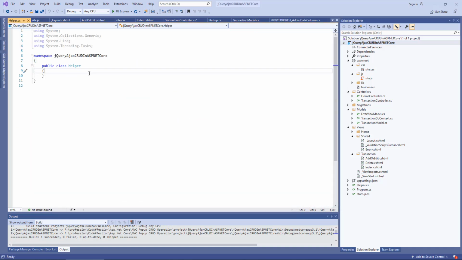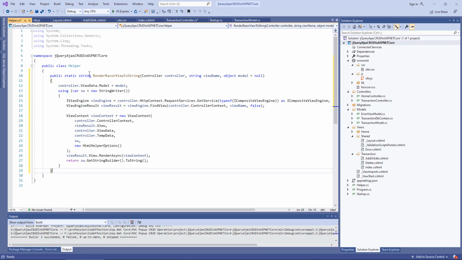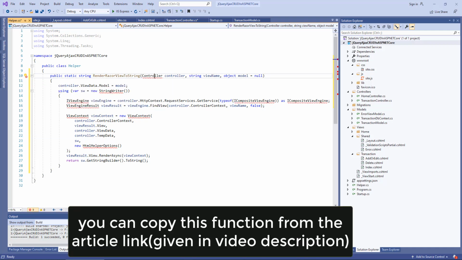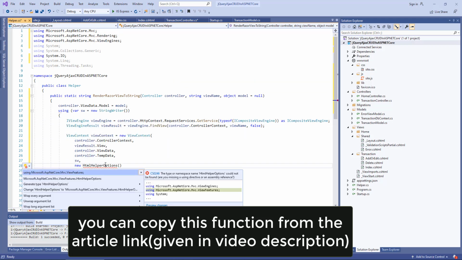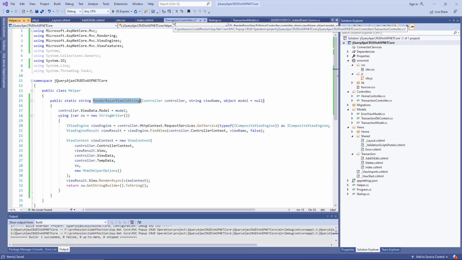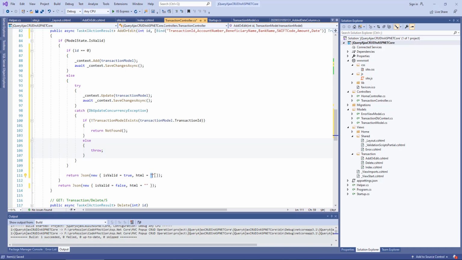For now, I will just paste the function here, RenderRazorViewToString. Now let's add the missing namespace here. Now let's call this function for passing this HTML string here. The helper RenderRazorViewToString function can be called. As a first parameter, we have to pass this controller and then the name of the action.